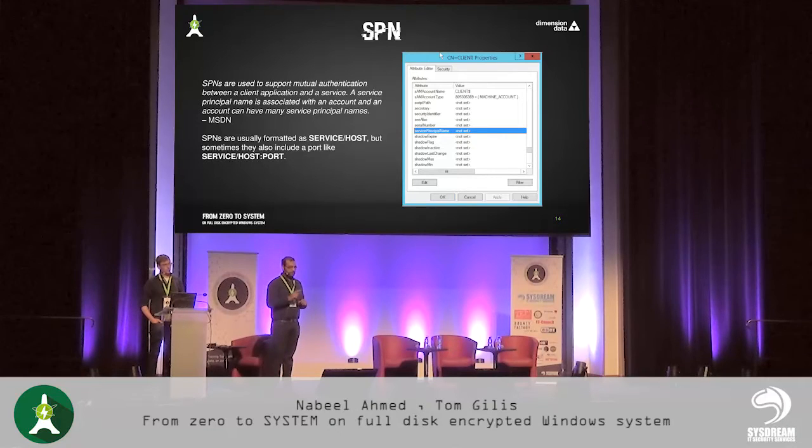So a little bit about SPN. What MSDN says is SPNs are used to support mutual authentication between a client application and a service. A service principal name is associated with an account, and an account can have many service principal names. Very generic description, and an SPN cannot be formed with the service /host or a service host with a port. We will dive into that during the demo.